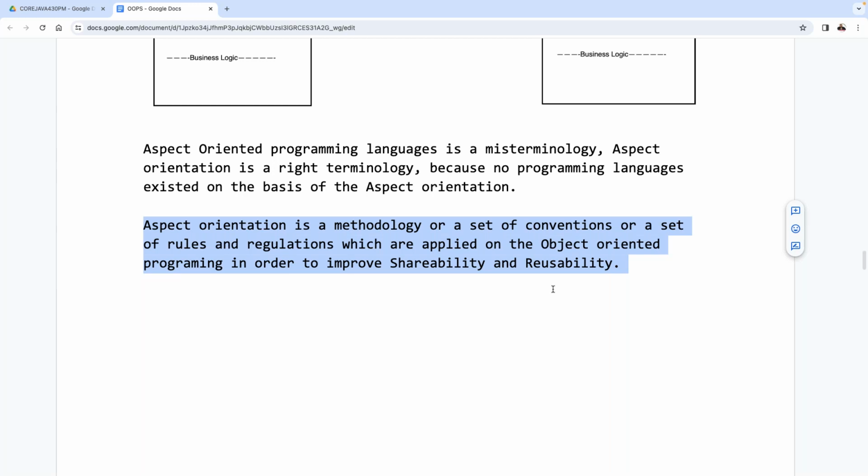Okay, fine. This is the basic awareness here. But still I have a question now. What is aspect orientation? It's a set of rules and regulations, you said to me. It's a set of conventions, you said to me. It's a methodology. But what is that methodology? What is the idea of this aspect orientation? What are the basic rules and regulations of this aspect orientation?